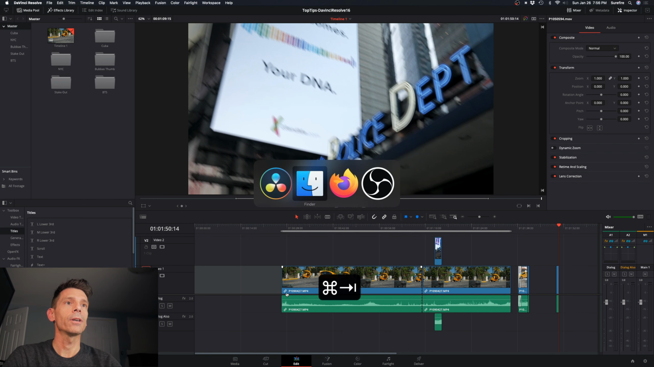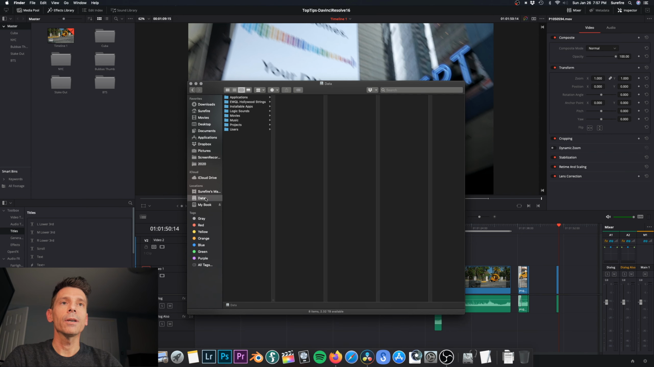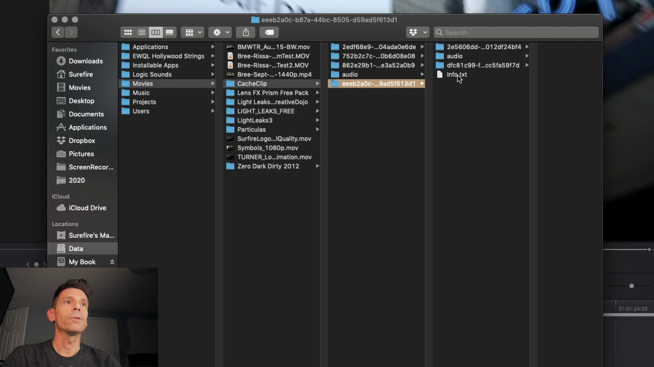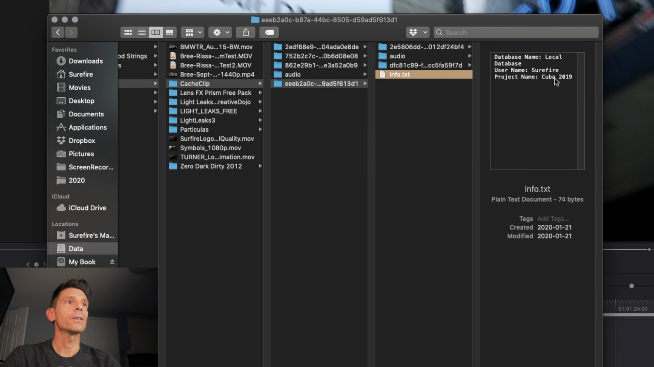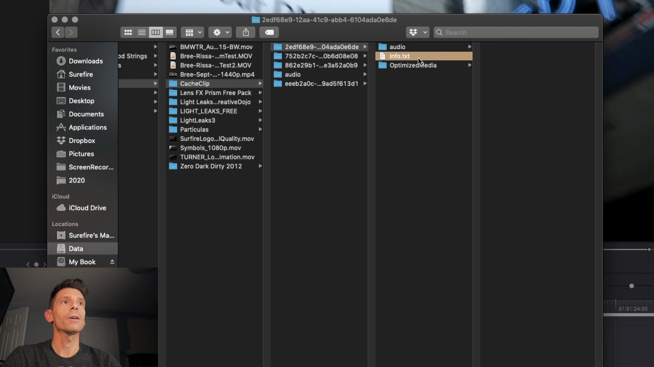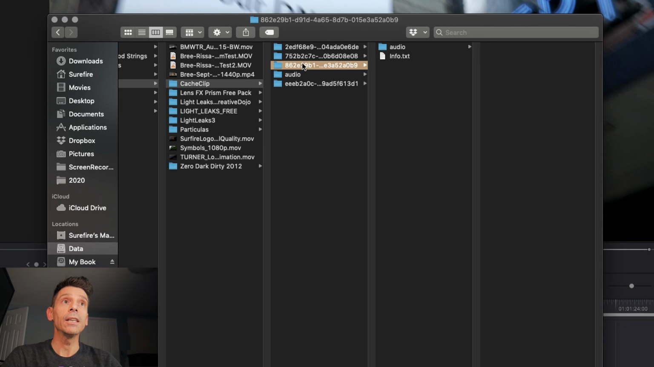So I'll go back to my operating system. And data, movies, cache clip. And the folders are named these weird things, but there is a quick way to find out. There's an info.txt in each of these folders. And see, it can tell me this is a Cuba folder. See, so it gives you information on each one of the projects that you have. So then you know. This is only a cache folder, so you can effectively delete the entire folder.